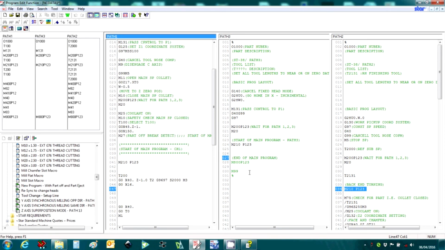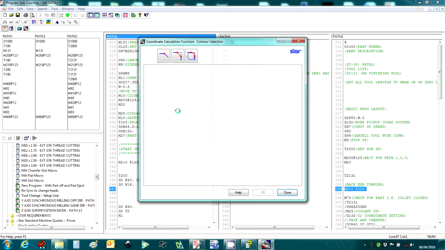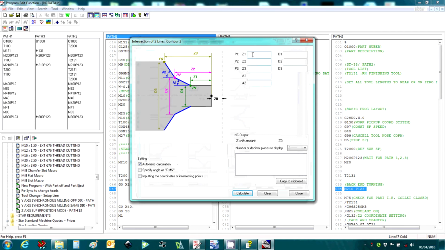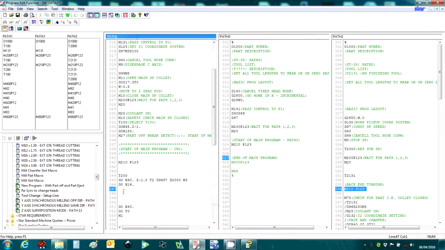The coordinate calculation screen helps when important dimensions have been missed from the drawing. There are numerous intersection points that can be calculated using this function. Just put basic positions in. 20. If we calculate, the system works out the intersection point. We can then copy this to the clipboard and then paste that into our NC program.